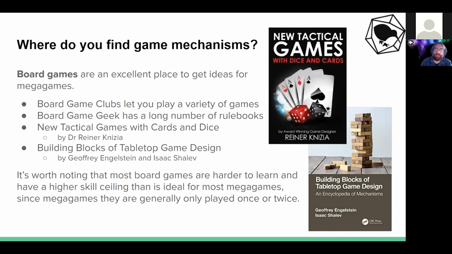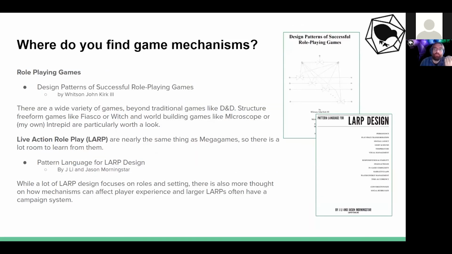Board games do tend to be harder to learn and have a lot more room for mastering them than mega games, so you really need to, again, strip things back, but they're a good source of mechanisms. Role-playing games can be good. Traditional role-playing games like D&D, but also structured freeform games like Fiasco or Witch, or world-building games like Microscope or Intrepid, quick plug. They've got a lot of interesting mechanisms that you can borrow from.